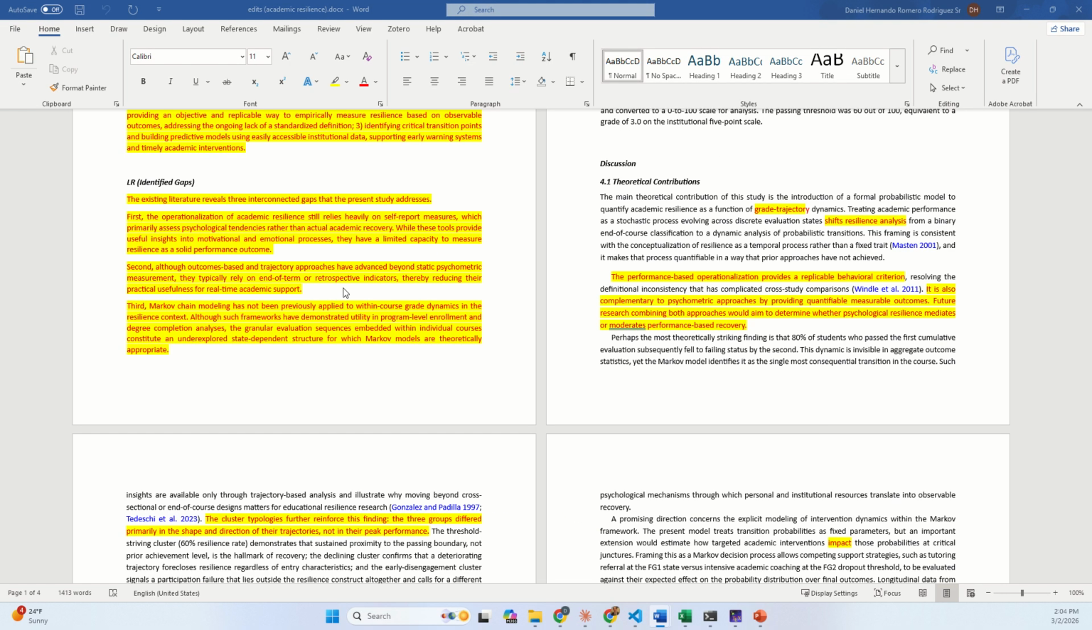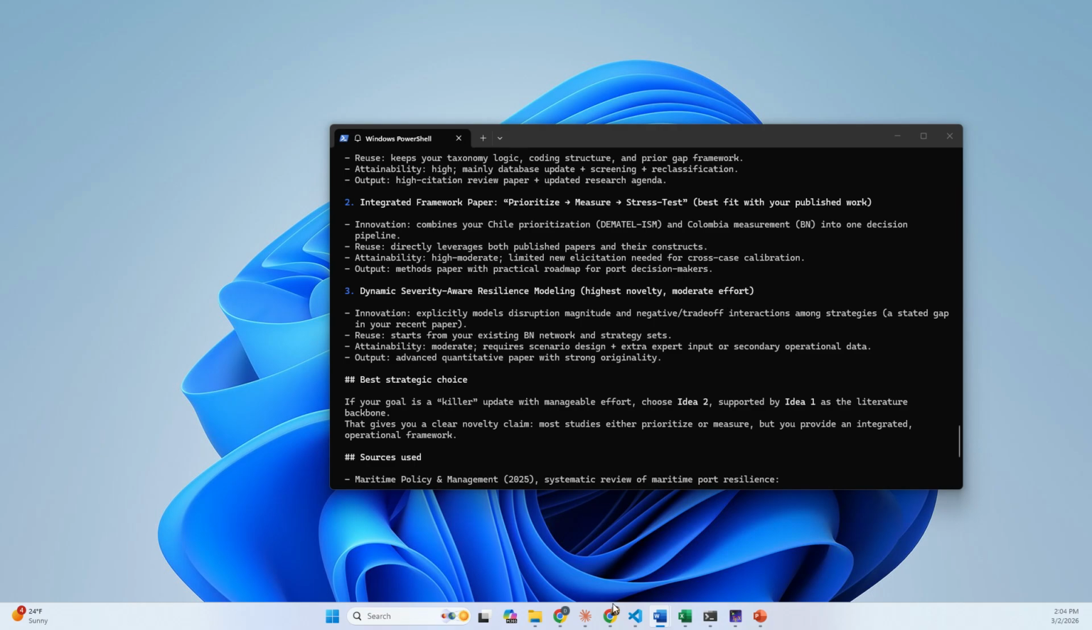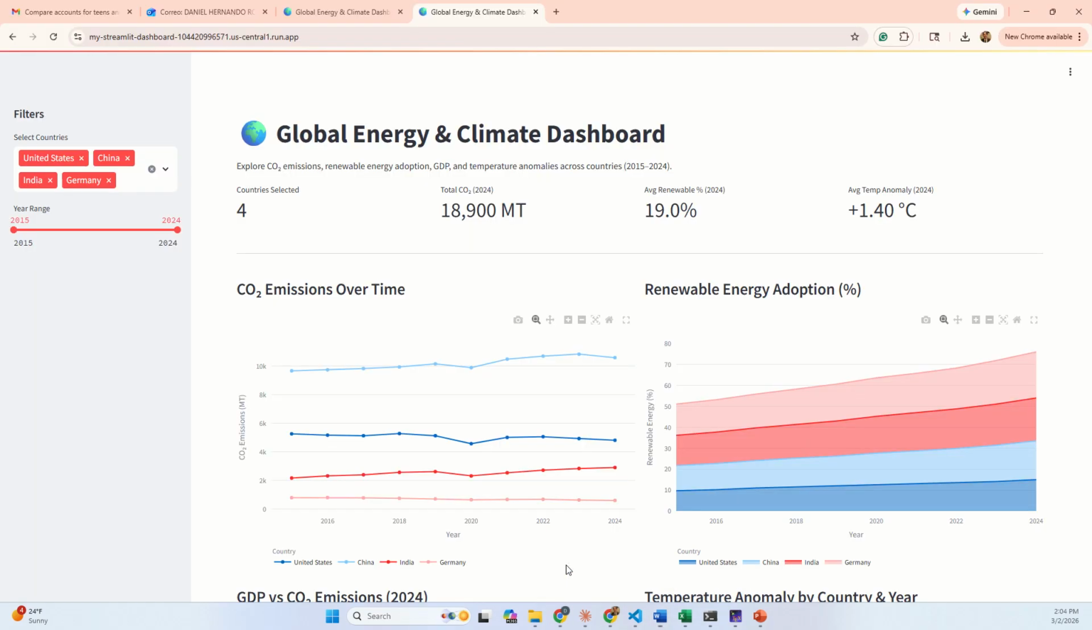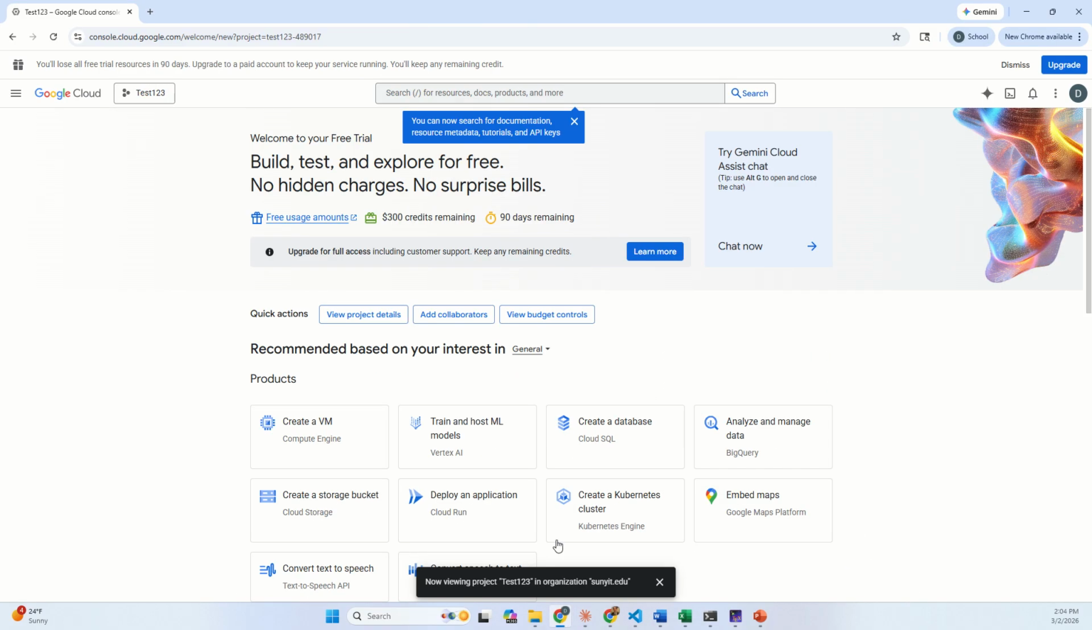Okay, so what's next? The next step, of course, is you need to create a Google Cloud account. They will give you initially $300 in credit, and you will be given 90 days. This is like the trial, the free version. Okay, so once you have signed up, then you need to create a new project.